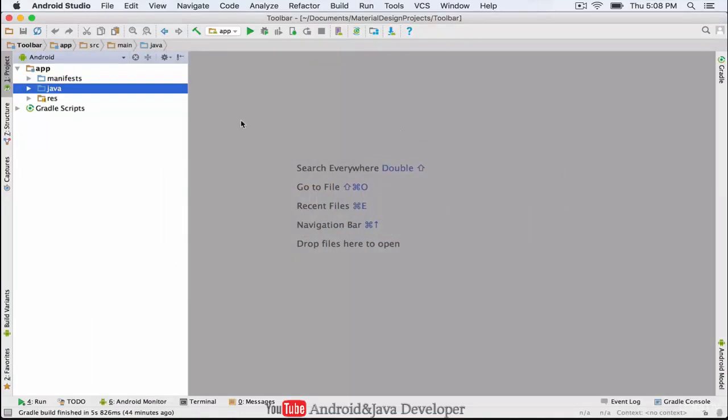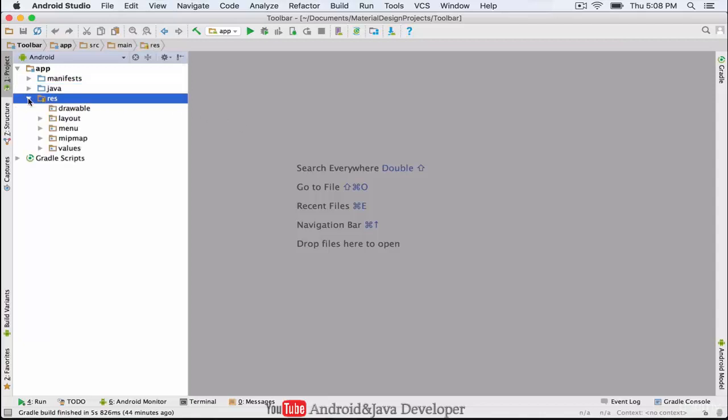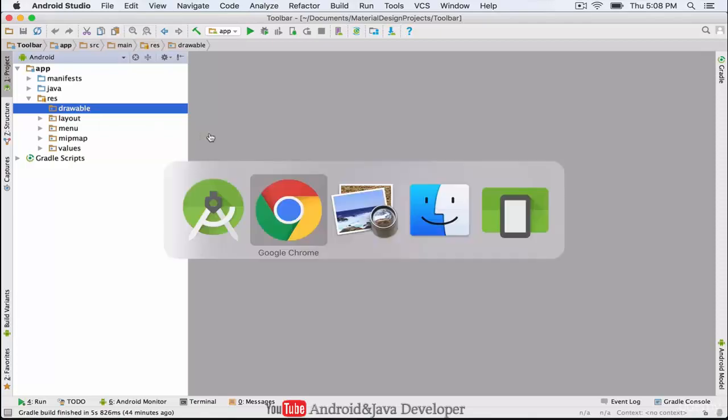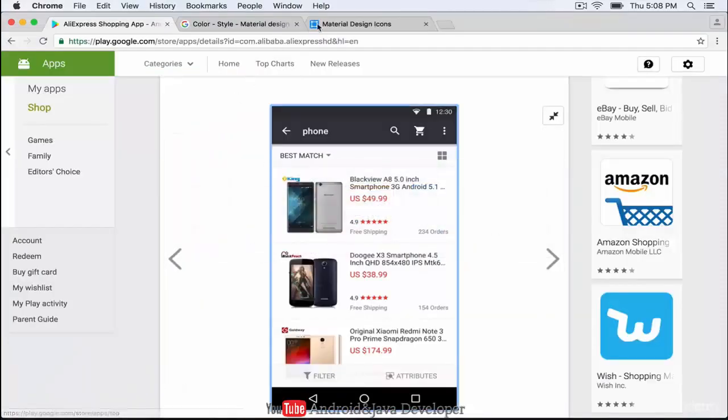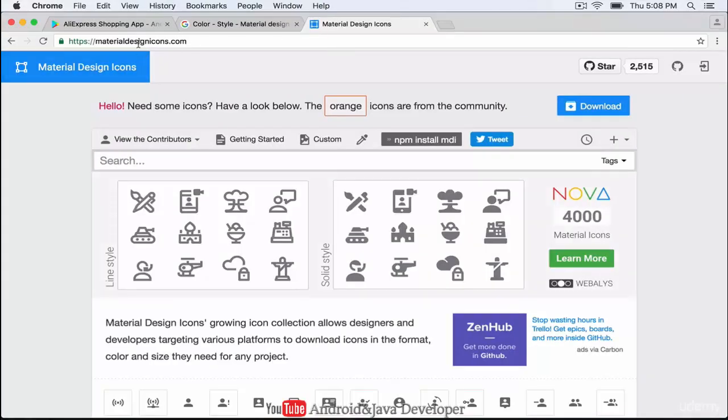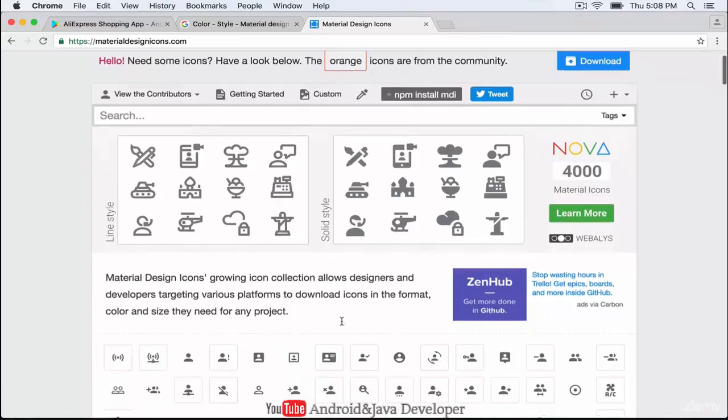To do this, for each of my actions, I must select an icon and put the icon inside the drawable folder. In the previous section, I gave detailed explanations about material icons. In materialdesignicons.com, I can find my desired icon.